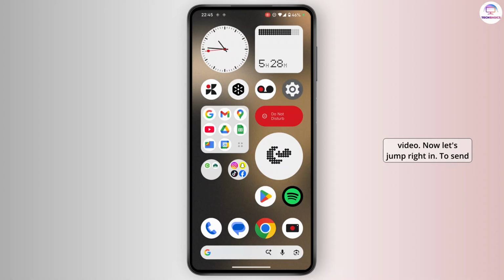Now let's jump right in. To send photos and messages on Android, first locate your Messages app. After you do that, open it up.